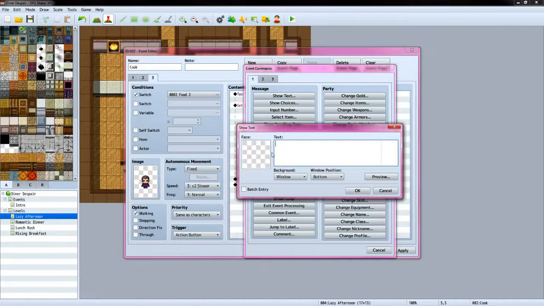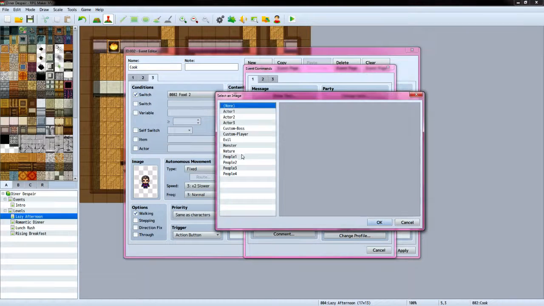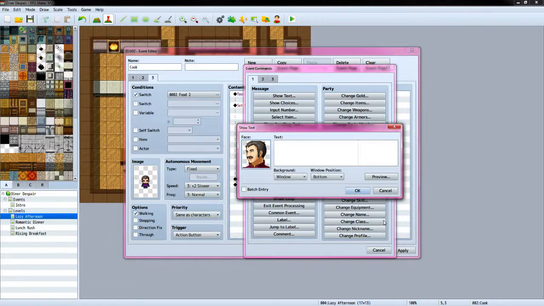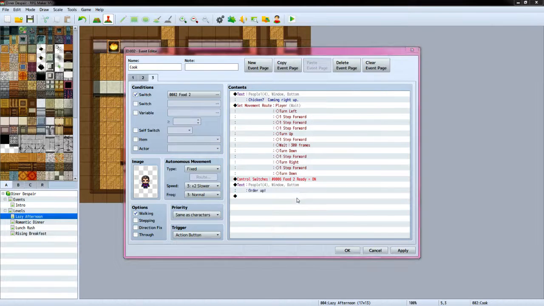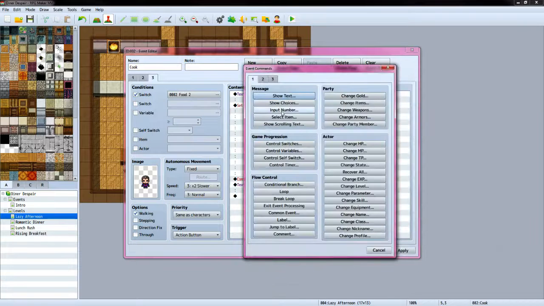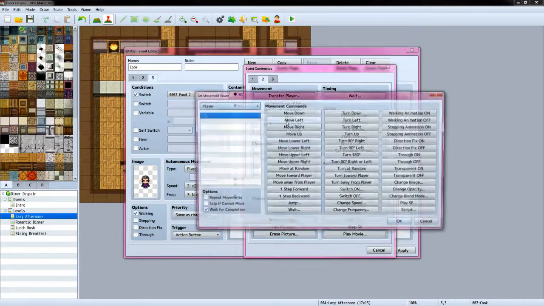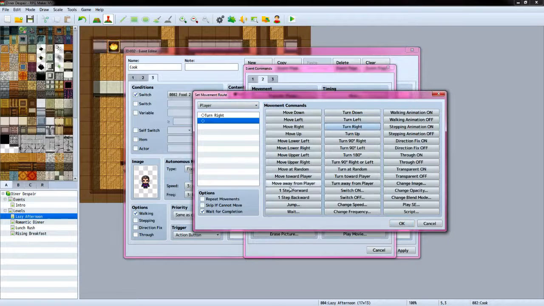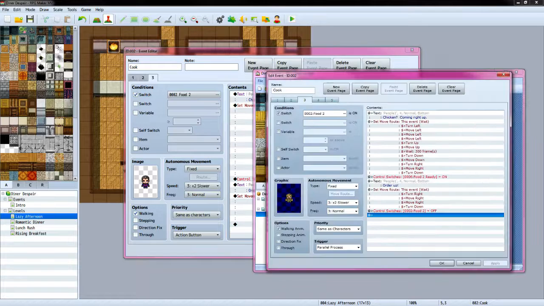And then he says his wonderfully famous line, "Order up," and then he moves out of the way, which is turn right, take 2 steps forward, and turn down. And then at that point, we turn off food 2.